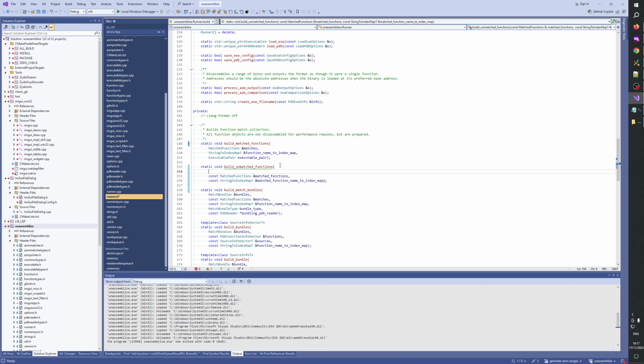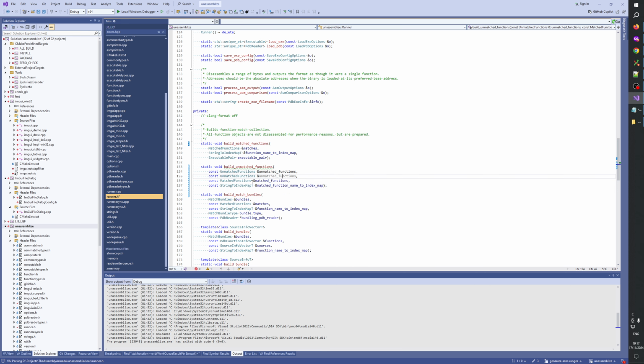And then from this we build unmatched functions and unmatched function name to index map.